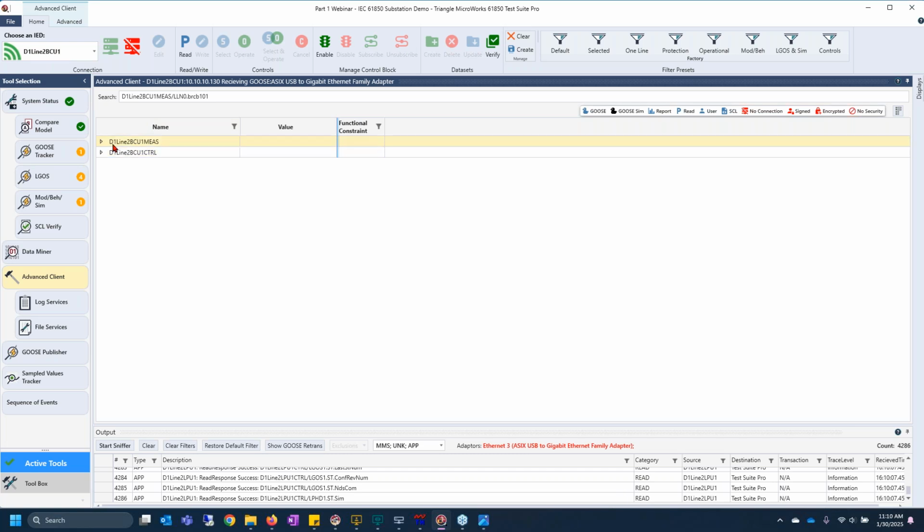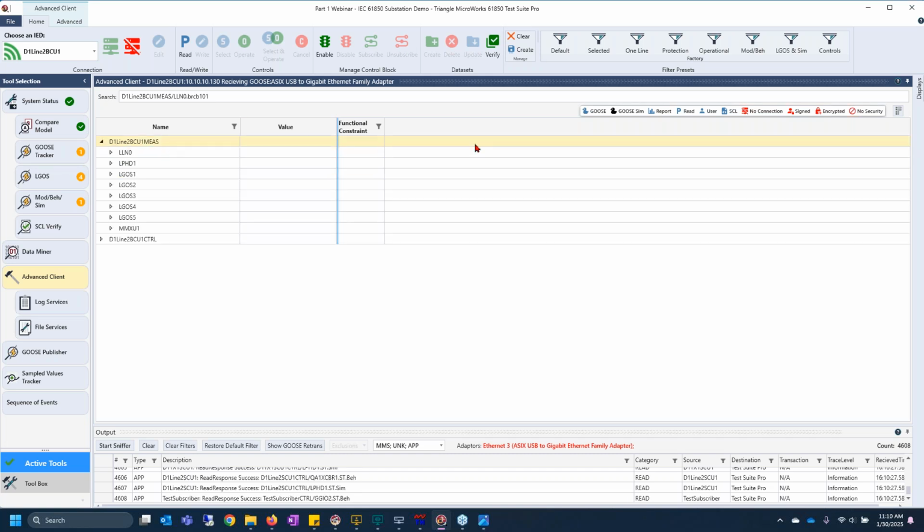And so we can take a look at what these logical devices are. Well, it's just the same string as before. D1, that's a voltage level. Line 2, that's the second line on it. BCU, that's the bay controller unit. And then our logical devices have been broken up between measurements and controls. So if I open up the measurements, we'll be able to see the logical nodes inside. We've got LLN0, which is a required logical node that gives some metadata based on the device and its capabilities. We've got LPHD and some LGOS. This helps with GOOSE. And then we've got MMXU.